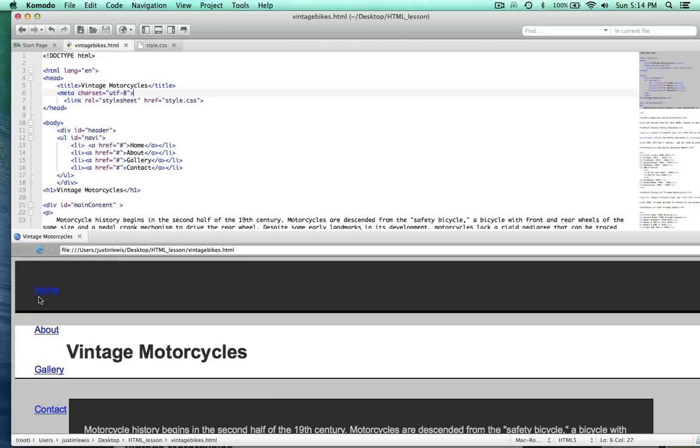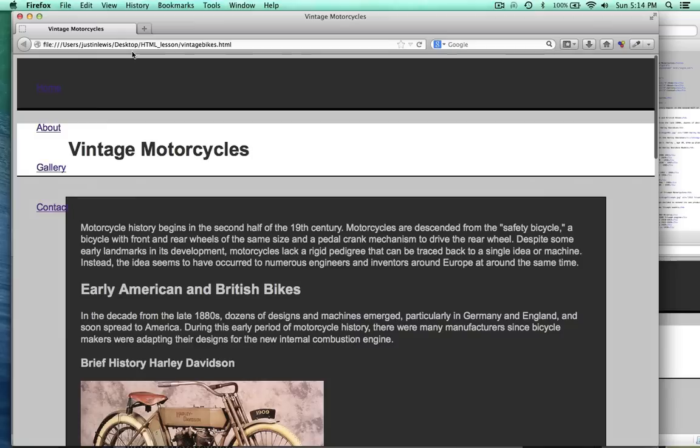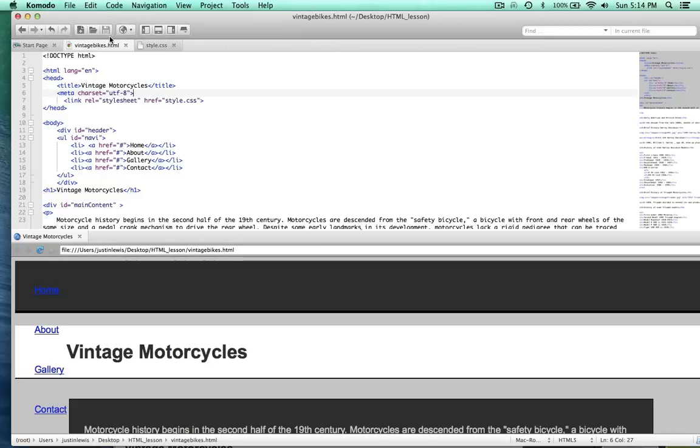Now, why are these still hanging down like that? Let's look at it big in Firefox. Totally annoying, right? Okay, we want these to all be lined up over here. Okay, now let's look at why that did not work.